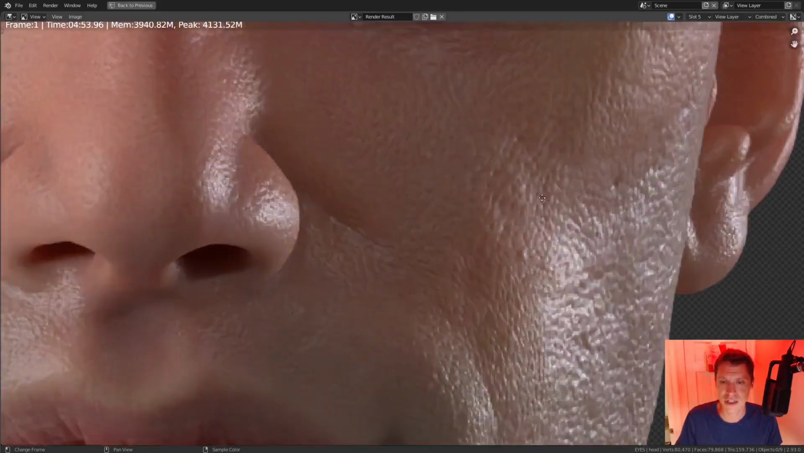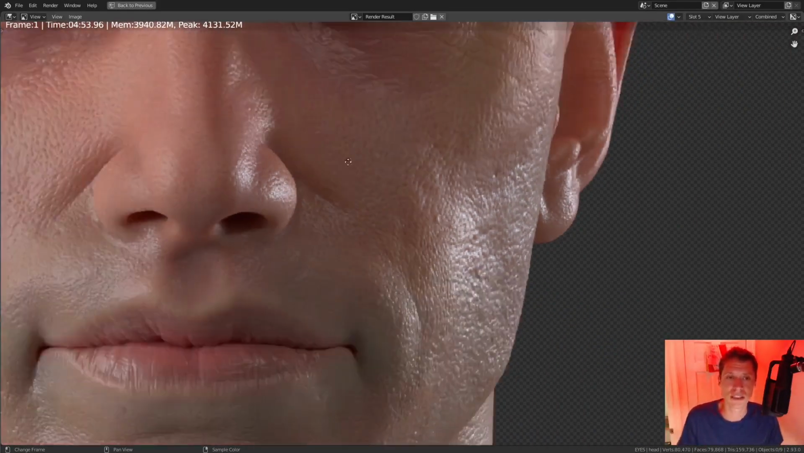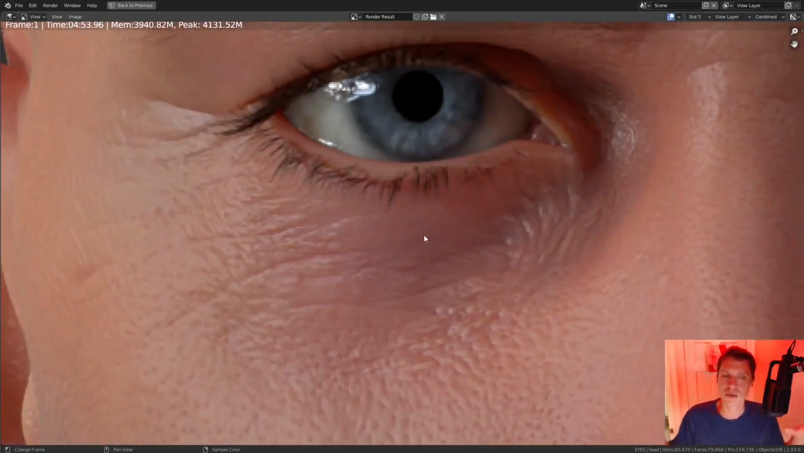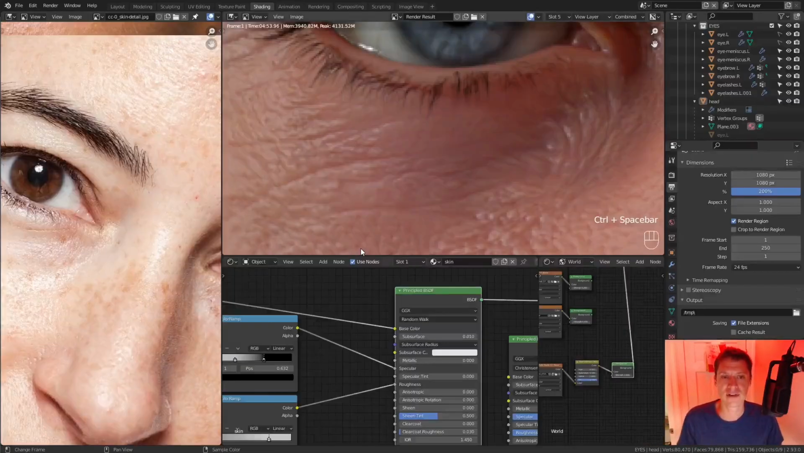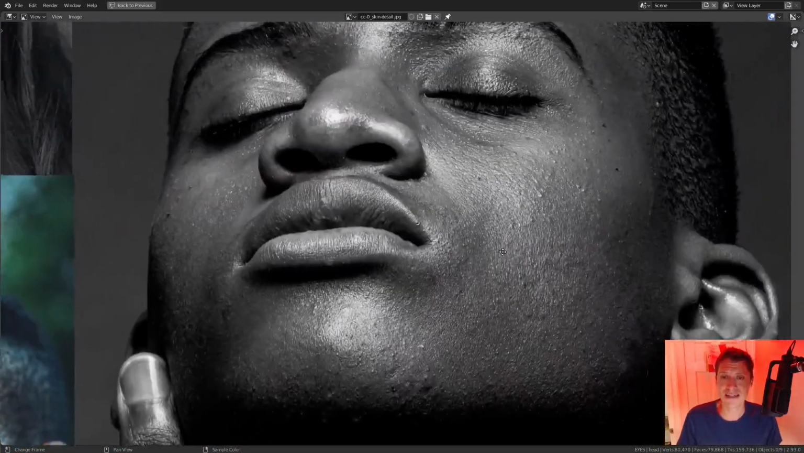Right, so if we focus on the cheek here, the details start to get muddy. We reach the limit of our sculpted detail. Same thing in the eye. It's a little bit better in the eye because there was more geometry there, but still we're not getting that really, really fine level of skin detail, which is also evidenced really well in this picture.